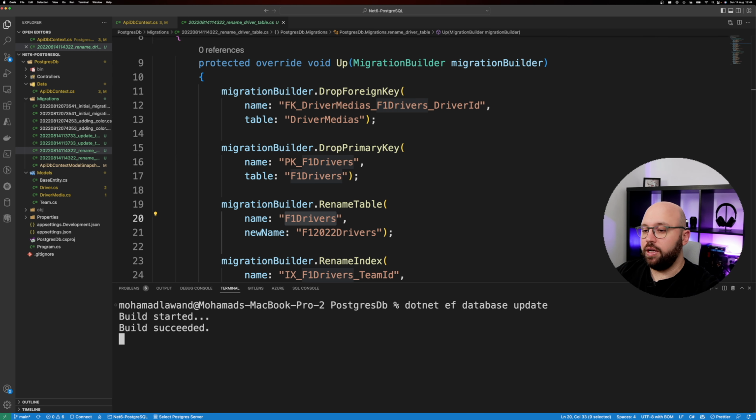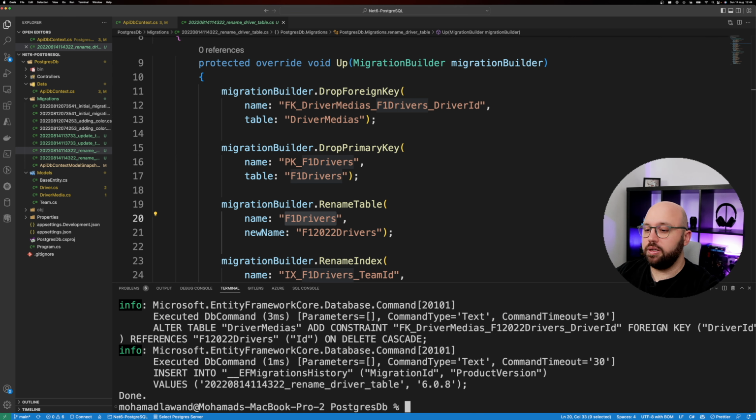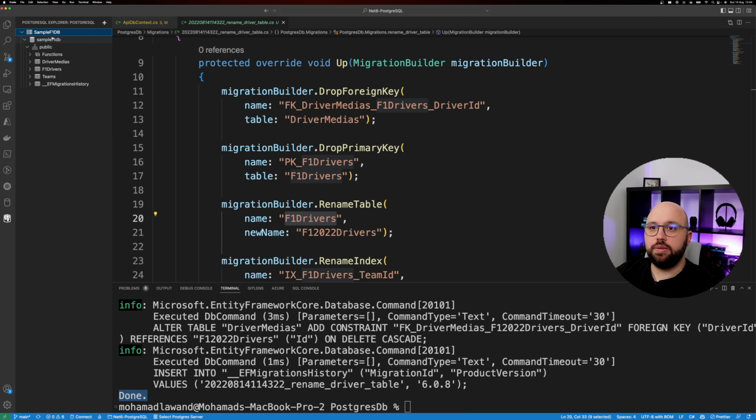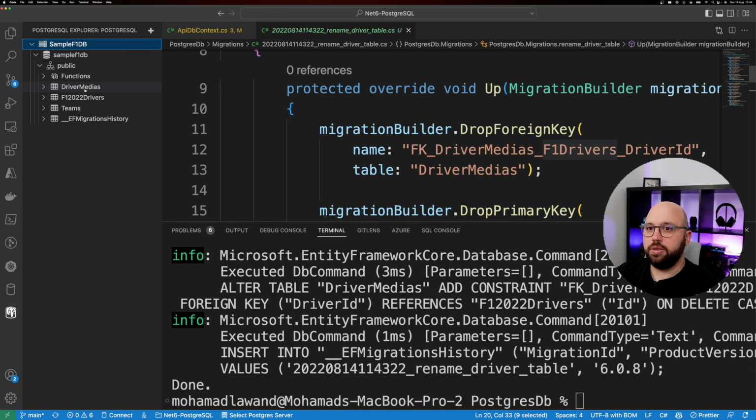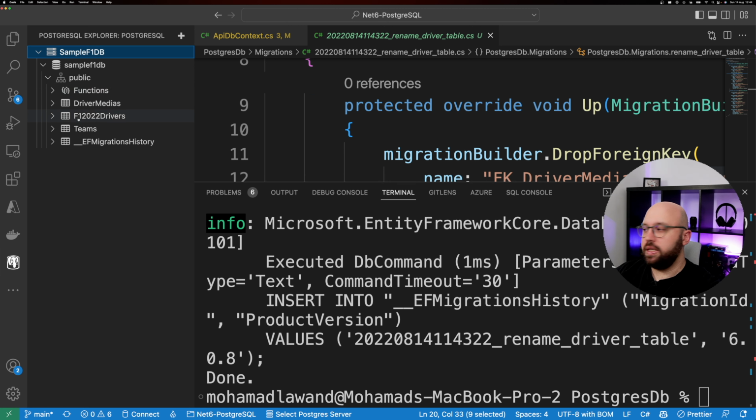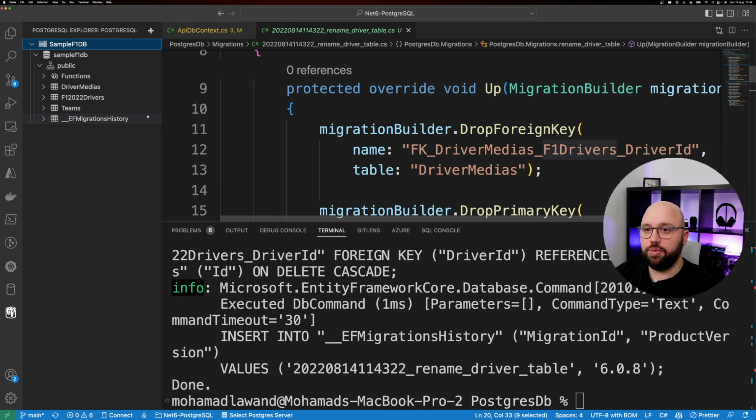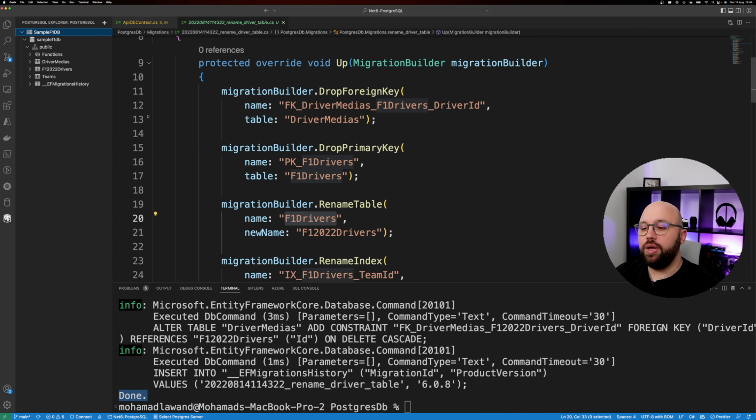Once we have clicked on enter, we can see that the build has started, the work has been done, and we got a done at the end. So right now, if I go back to Postgres and refresh, and zoom in a bit, we can see that my table's name has been updated from F1 driver to F1 2022 drivers. Perfect. So that's the first item we wanted to cover today, which is how we can utilize Entity Framework to rename the table.